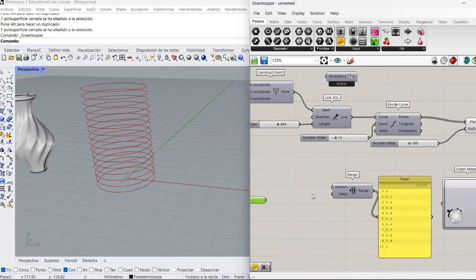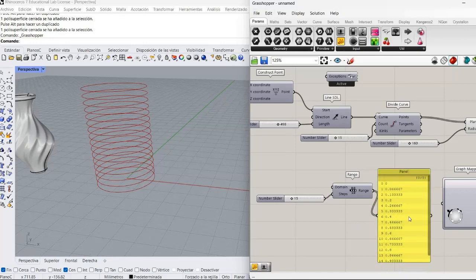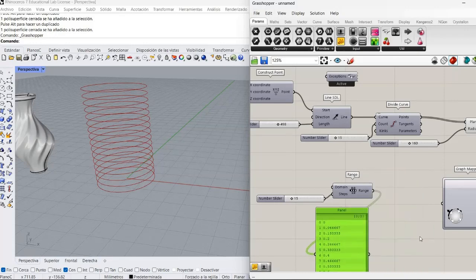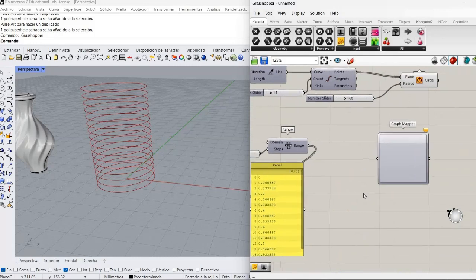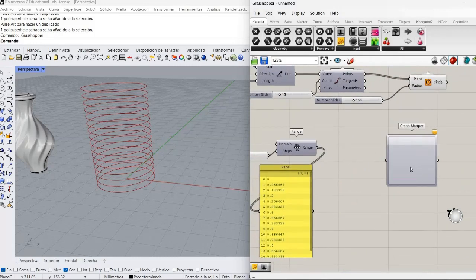And if we connect it to the steps of the range, okay, we can see that we have a longer or shorter list. Basically, we have more or less divisions in between 0 and 1. Okay, so what we're going to do is connect the output of the range component to the input of the graph mapper.